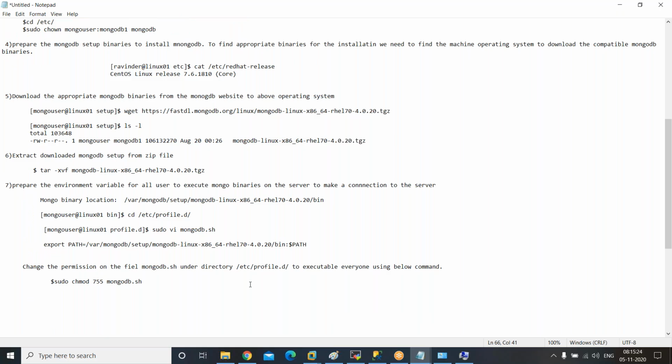We are done. Next, what next? Tell me. The next thing is to start the MongoDB server. We prepared everything, guys. Start the MongoDB server with the service account we created in the first step.